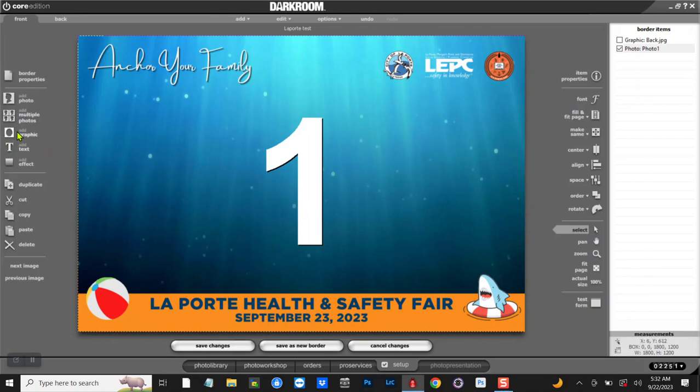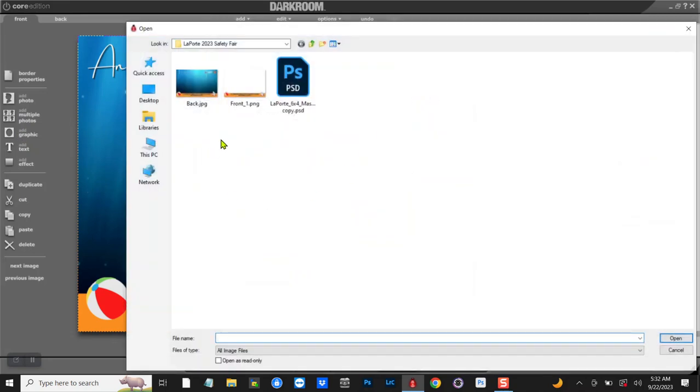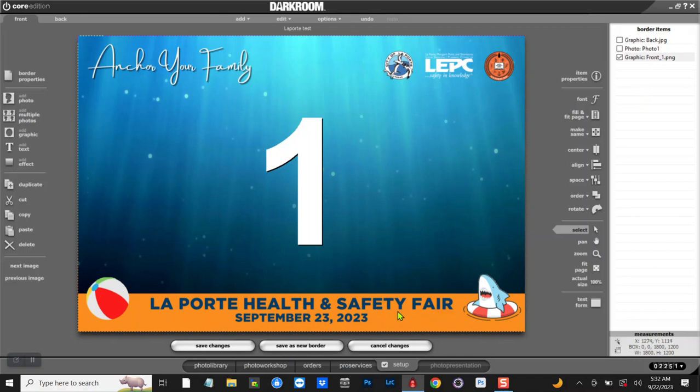So I'm going to go back to add a graphic. I'm going to hit browse. It'll take me back into that folder. And you see this one says front. I'm going to hit that. And you really won't see anything because it's overlaying exactly over the top of this background.